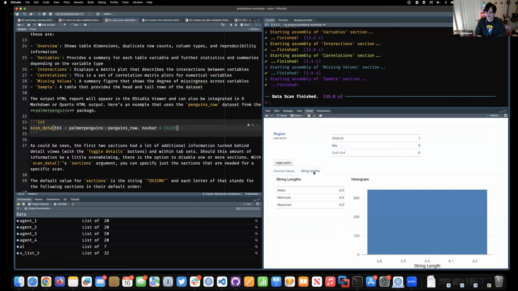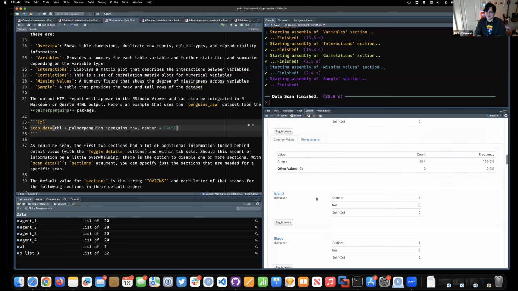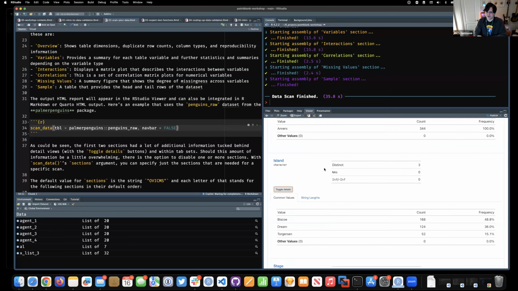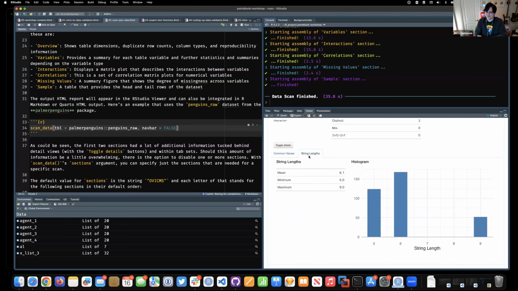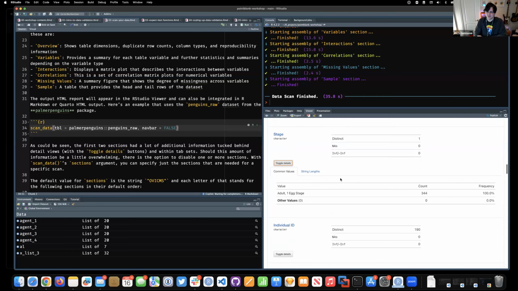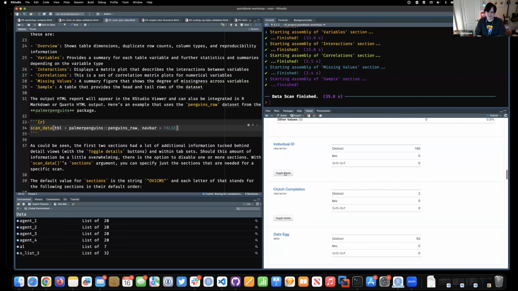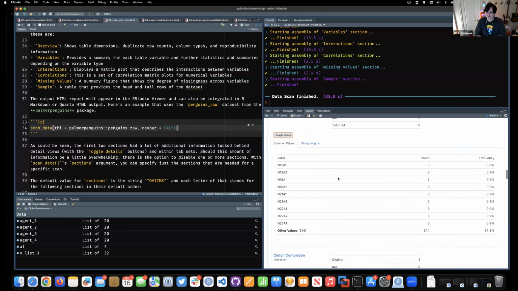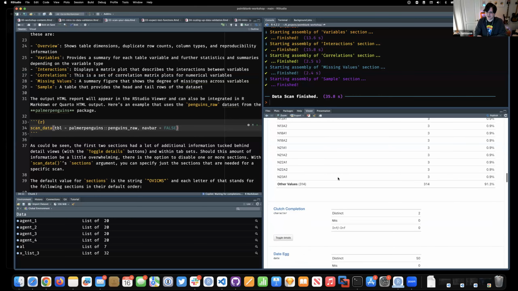Region looks to be just like Anver, just 1. Islands, I noticed 3. There we go. So that matches my expectation. Stage, I don't know what that is. Oh, okay. So stage. Yeah, great. Yeah, it's been a while since I looked at the raw data for penguins, but here it all is.